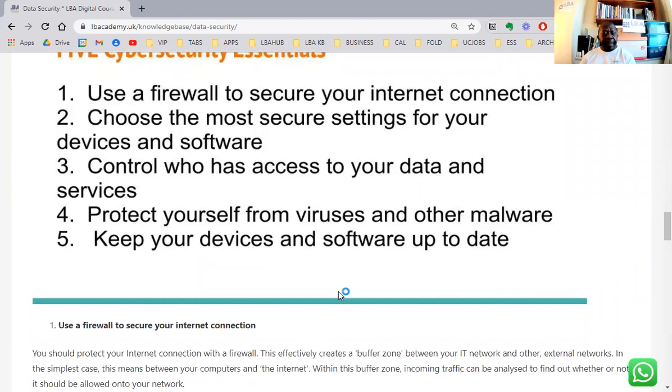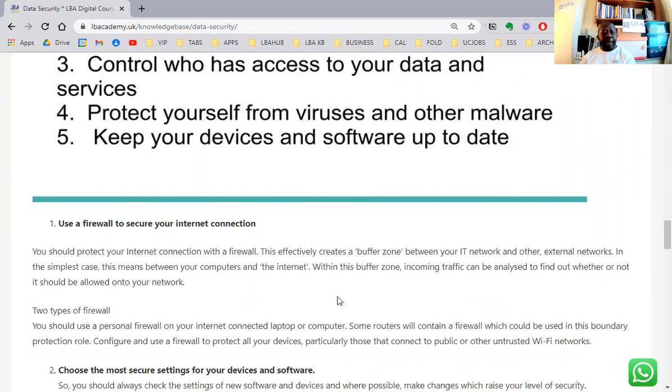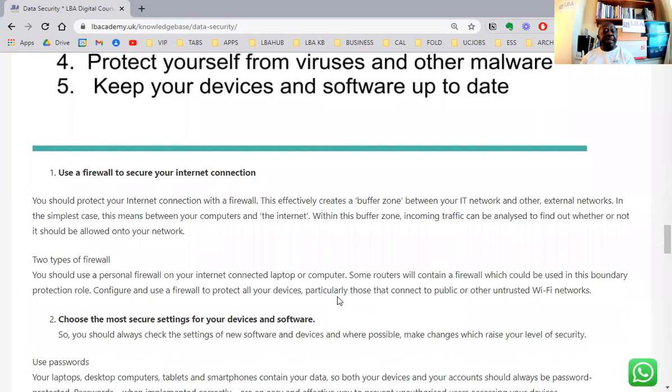Right, the first bit. Use a firewall to secure your internet connection. You should protect your internet connection with a firewall. This effectively creates a buffer zone between your IT network and other external networks. In the simplest case, this means between your computers and the internet. Within this buffer zone, incoming traffic can be analyzed to find out whether or not it should be allowed onto your network.